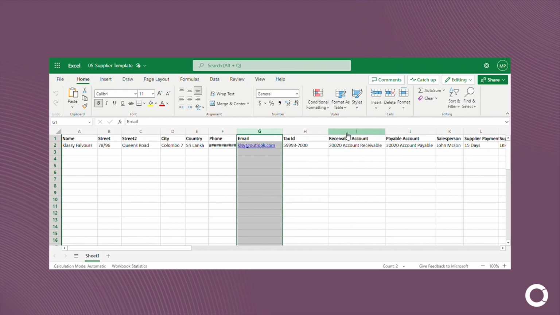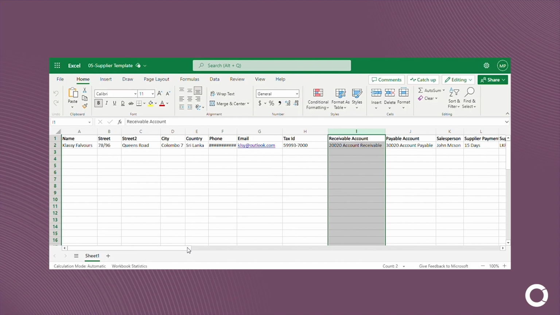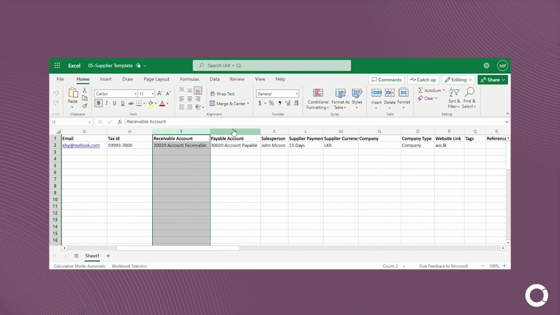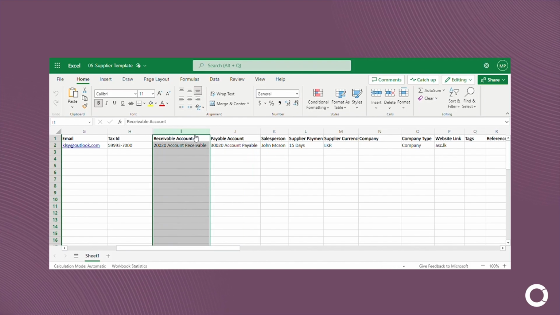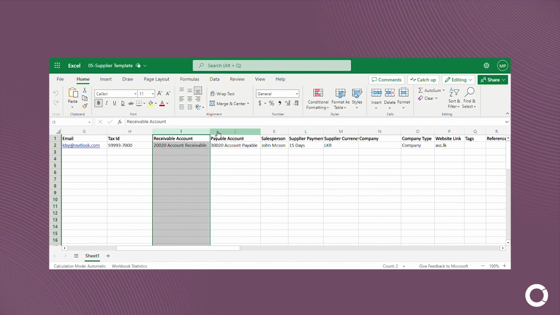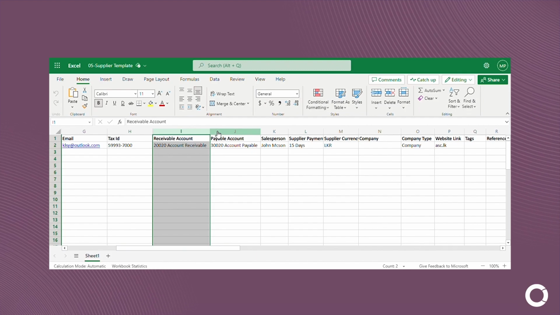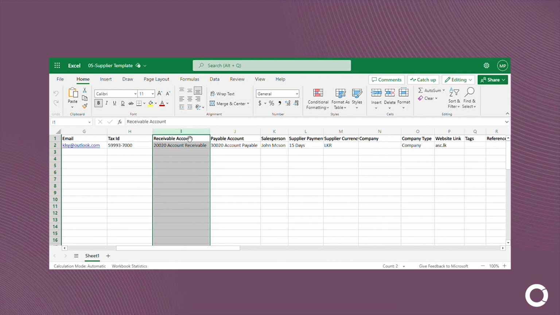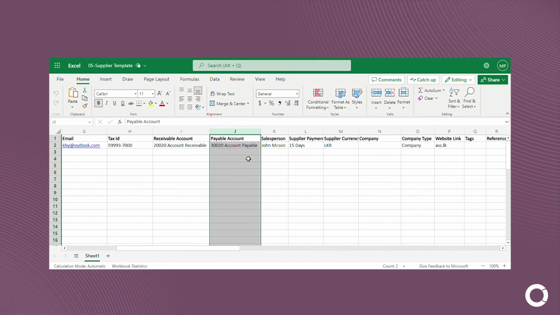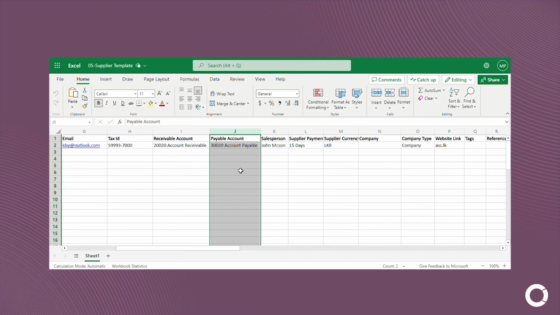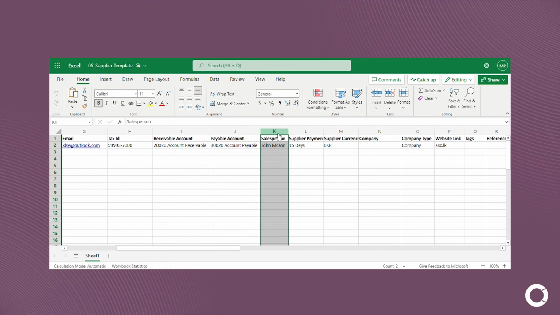Now let's focus on the 2 compulsory columns: account receivable and payable. In Odoo, a partner can act as both a customer and a vendor. To reflect this, you need to fill in the receivable type account for the supplier acting as a customer and an account payable related to the supplier. These fields are mandatory.